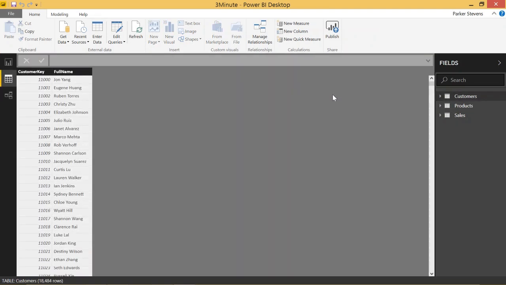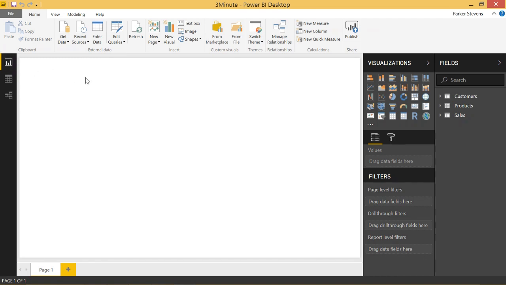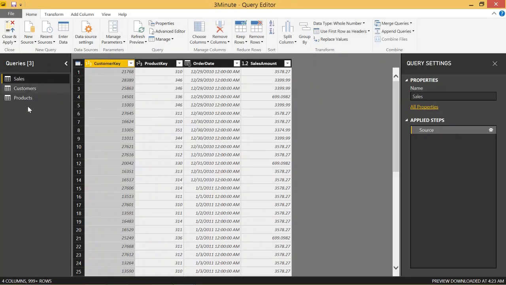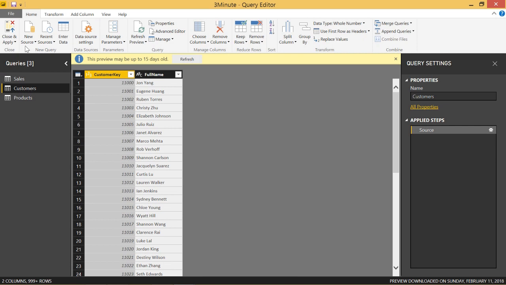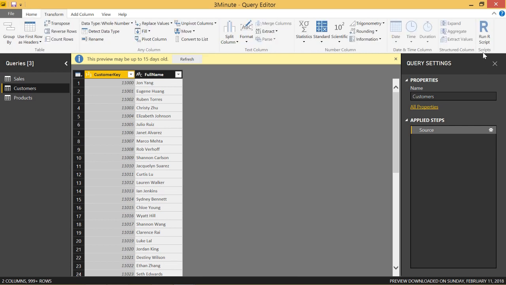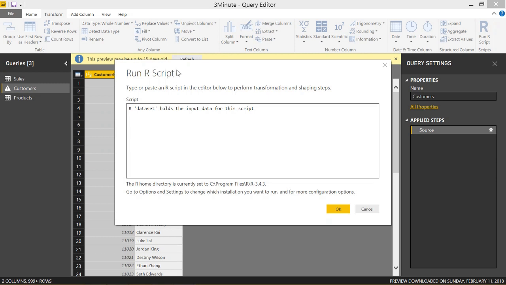First of all, just looking at our tables real quick, we have customer, products, and sales like always, many rows in the customers table. So the way we want to use R scripts is we come to edit queries, and now we have our three tables. We're going to go to our customer table, and on the transform tab, if you go all the way to the right, there is the run R script button. You may have to enable this in the settings preview features, but go ahead and click run R script, and that pulls up this little window to where you can type your R scripts.